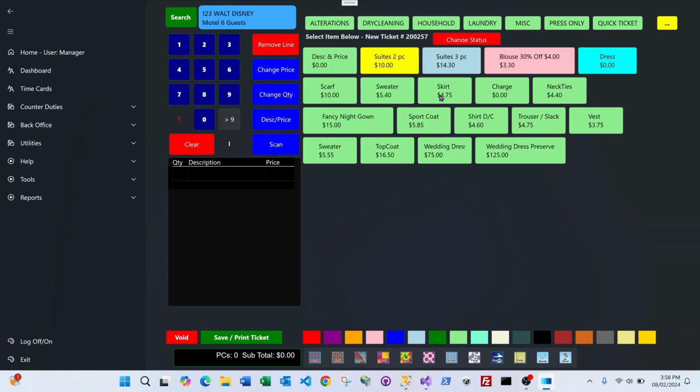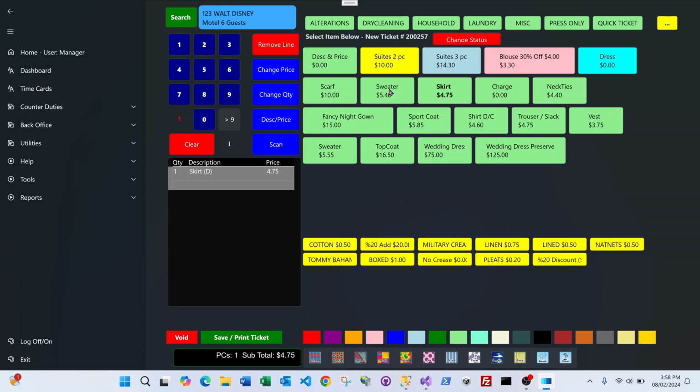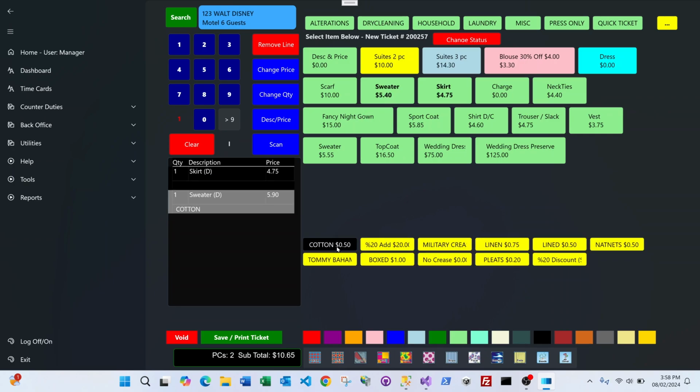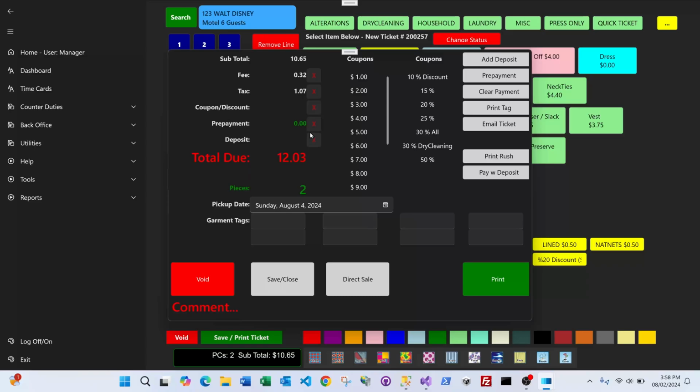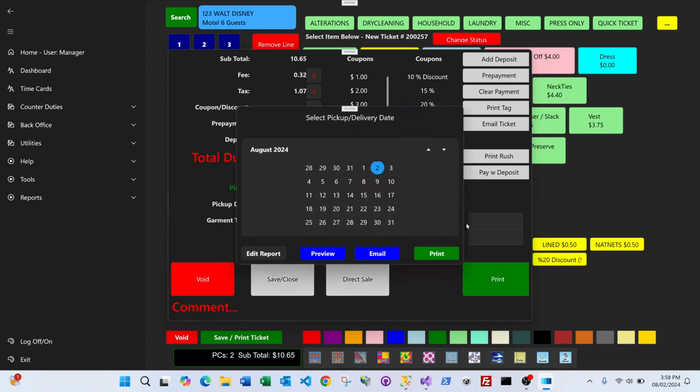Okay, so I'm going to do, we've got a skirt, we've got a sweater, and it's cotton, and it's blue. So the total ticket's $10.65, but I've also set this up where the customer is taxable, and they are getting an environmental fee. So the total ticket is going to be $12.03. Okay. Now, at that point, you can go ahead and print the ticket.